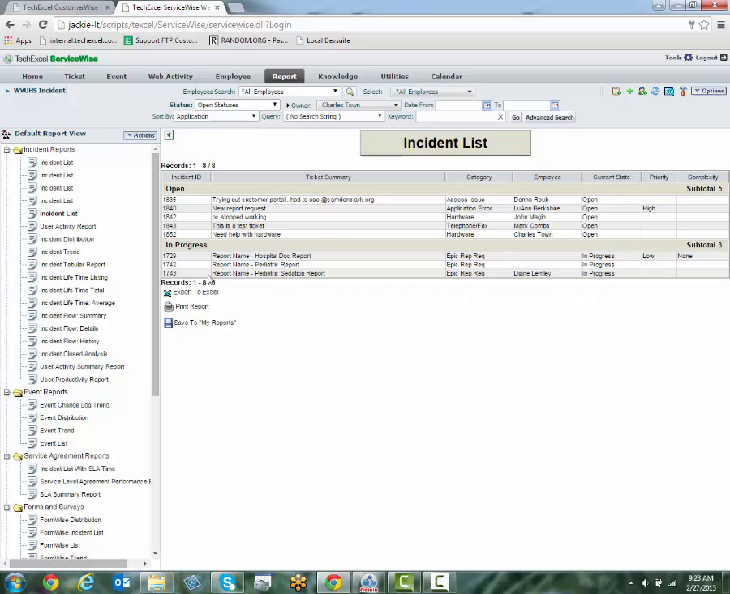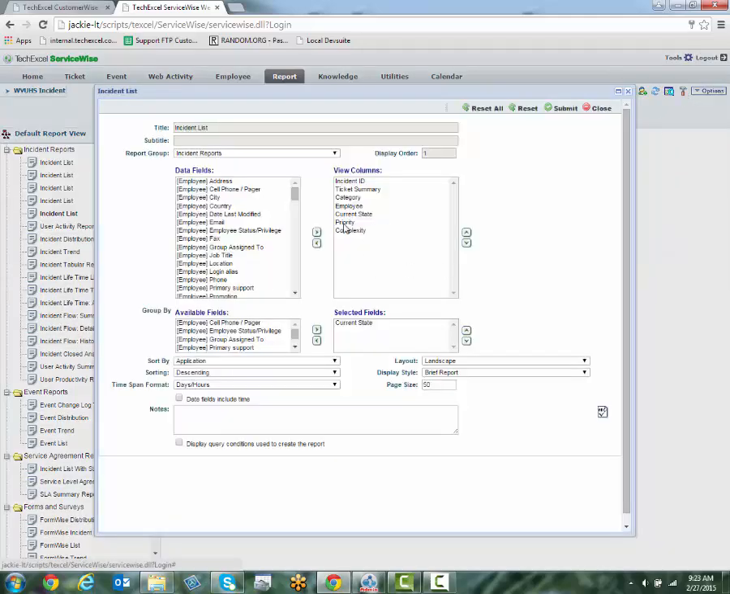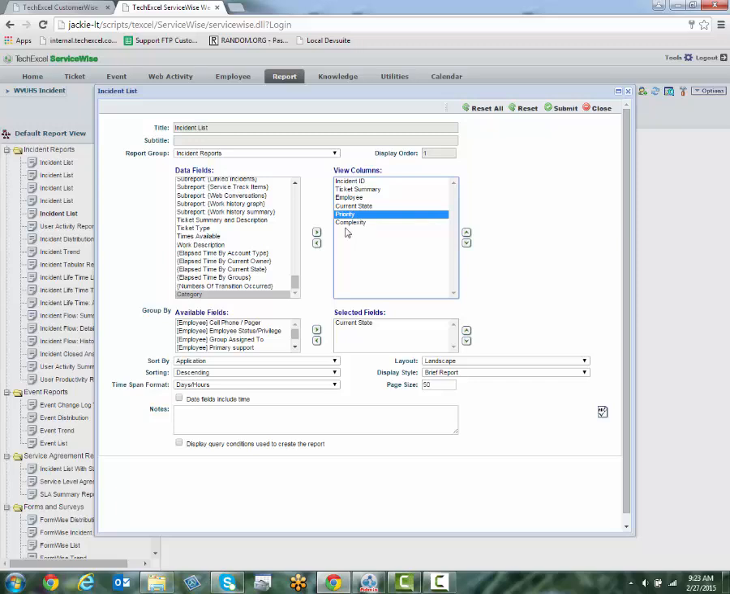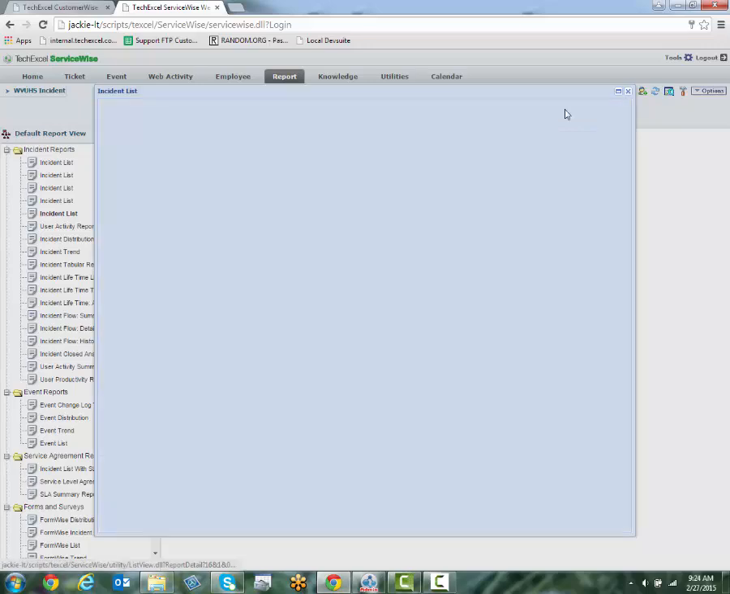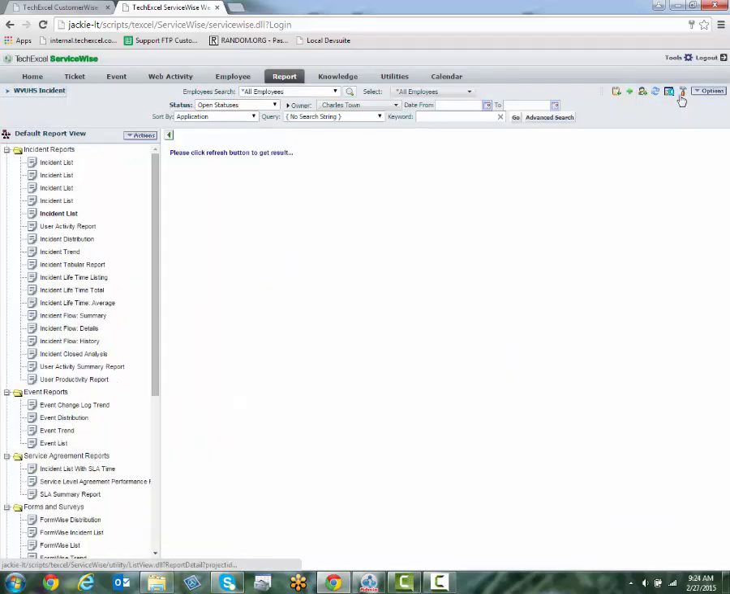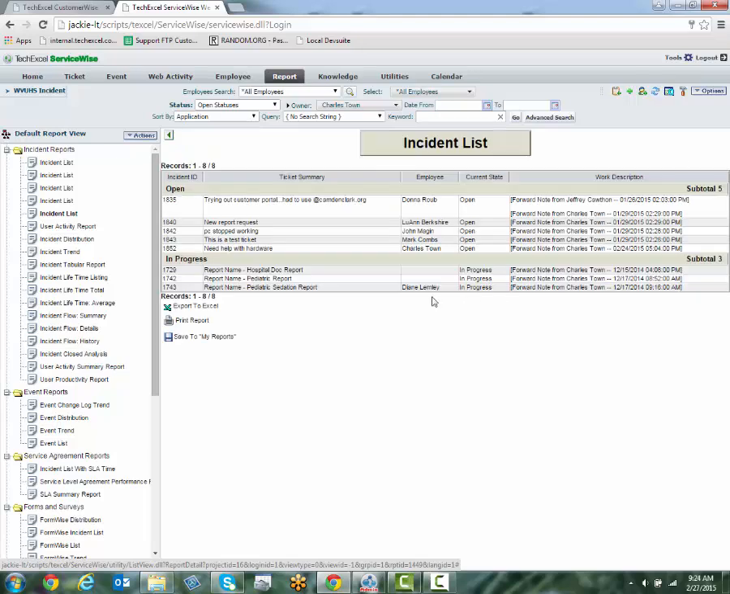If you wanted to make changes to this report, you would click here on the little settings tab, the little hammer, and you can move over what fields you want. Say we only want to have an incident ID, the summary, the employee, and the current status. We would just remove the ones that we wouldn't need, and say we wanted to have the work description, we would move that over here. We could click submit, close, and then we could refresh it, and then it would show the actual information.